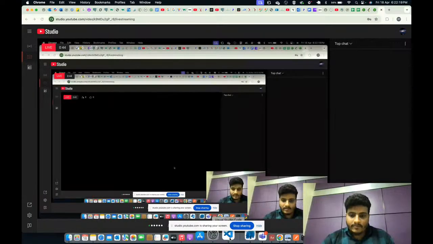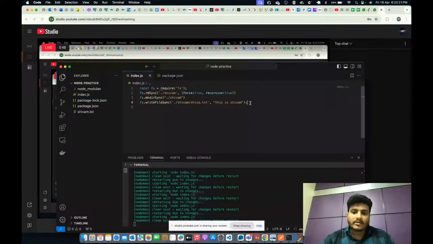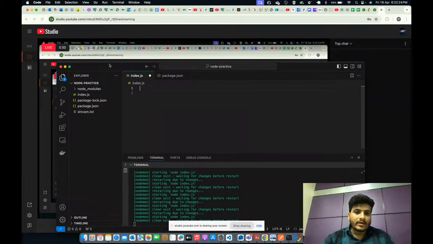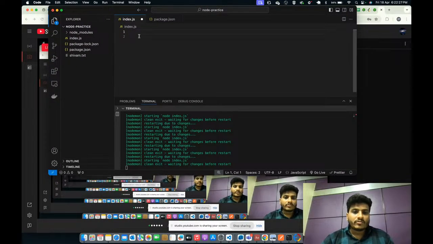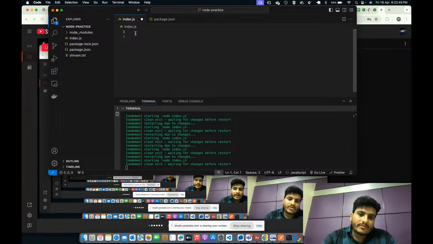So first we will share our screen and then we open our code editor. So here we are going to observe the event loop because Node.js is all about event-driven architecture, meaning it totally depends on event-based architecture.